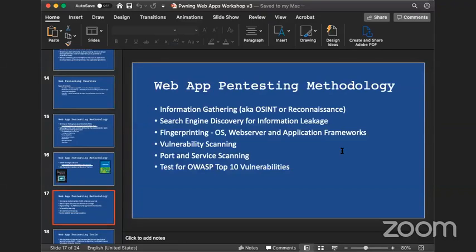Fingerprinting, so looking for the OS, the web server, and the application frameworks, is an important step. You need to know what type of web server they're running or whatever application framework they're running to be able to break into the system. And vulnerability scanning, so we're looking for vulnerabilities on that system to see if there's any of those vulnerabilities that could be exploitable. And then port and service scanning.